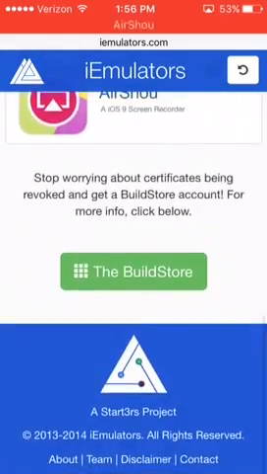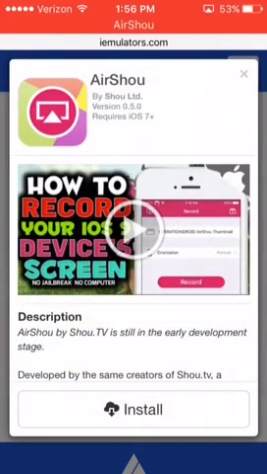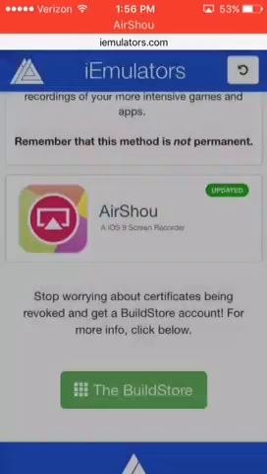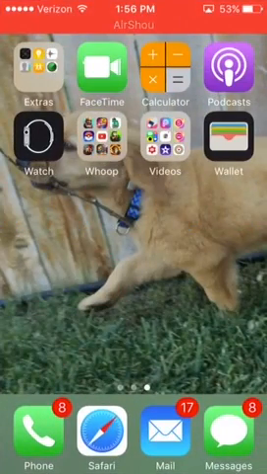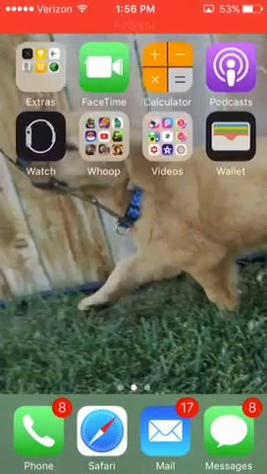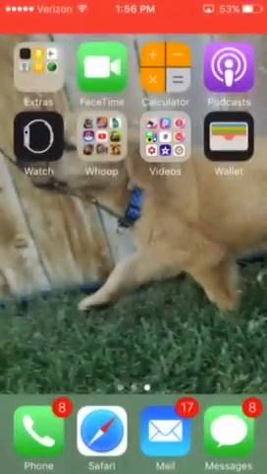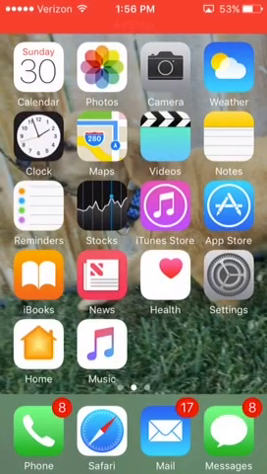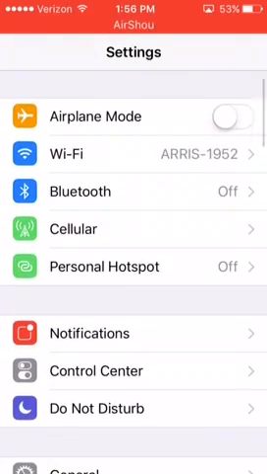Click it again, click install, and it should say that it's installed. I don't want to do that right now because it would probably end the recording. Now, if you clicked on it, it would say untrusted developer. Just giving you guys a little heads up, you're doing this at your own risk, but I've had this app for so long, so I'm not too worried about that.